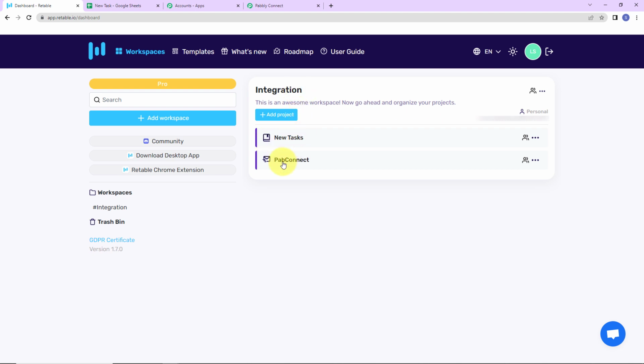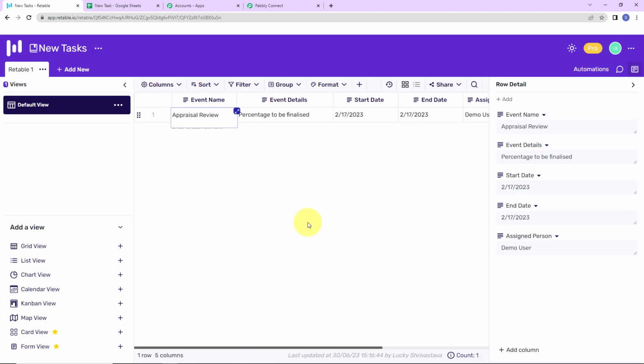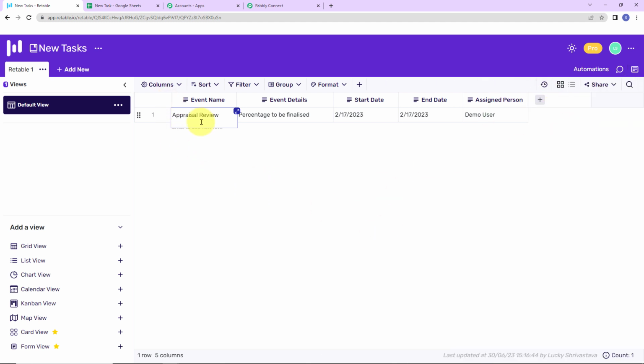And here I have got different projects. Right now I'm working on new tasks project. So let me show you the same. So name of the project is new task, and here you can see that I already have this table where I have the same fields: event name, event details, start date, end date, and assigned person. Now I want that new data should be added here, inserted here as a new record.